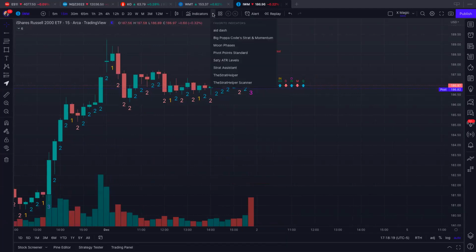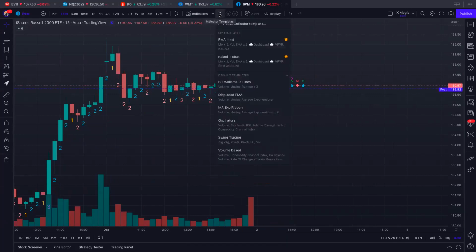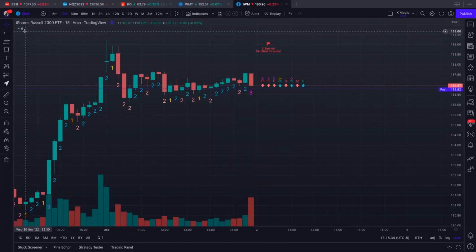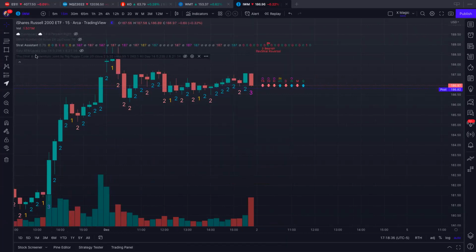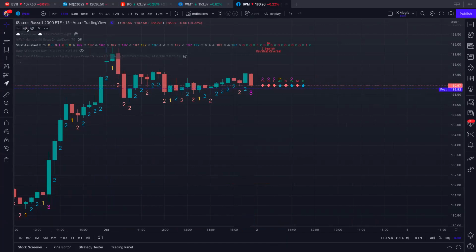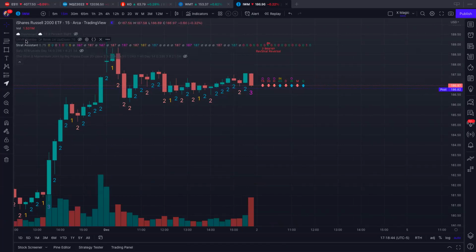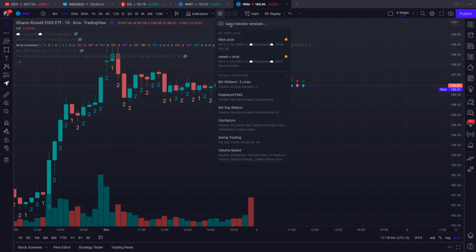Now the next thing would be, right here as well, the indicator templates. So this is essentially how you can save your indicators. Let's say, for example, I wanted to save these 6 indicators with the volume, and you can turn that off or on right here. If you wanted to quickly save your indicators, you can just go right here, next to indicators, which is indicator templates, click on that, and then just save indicator template.